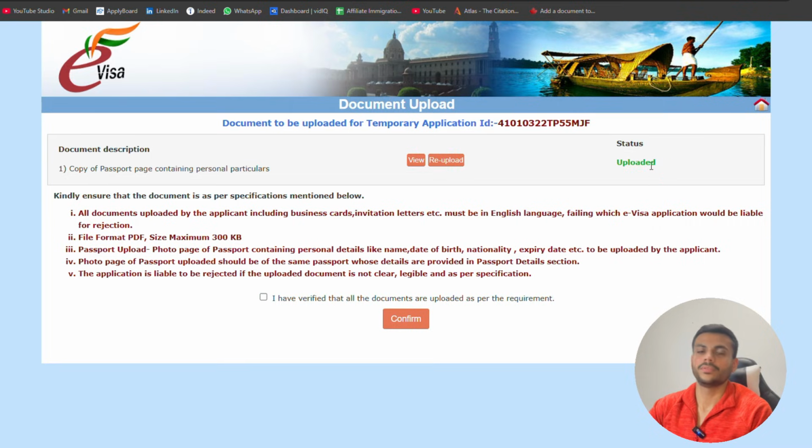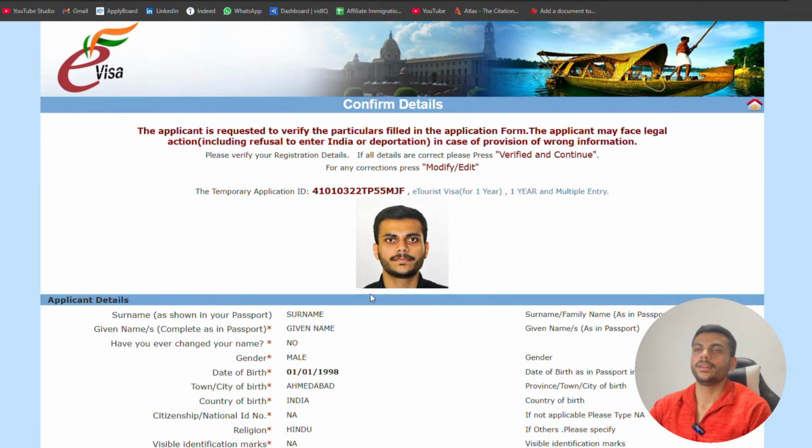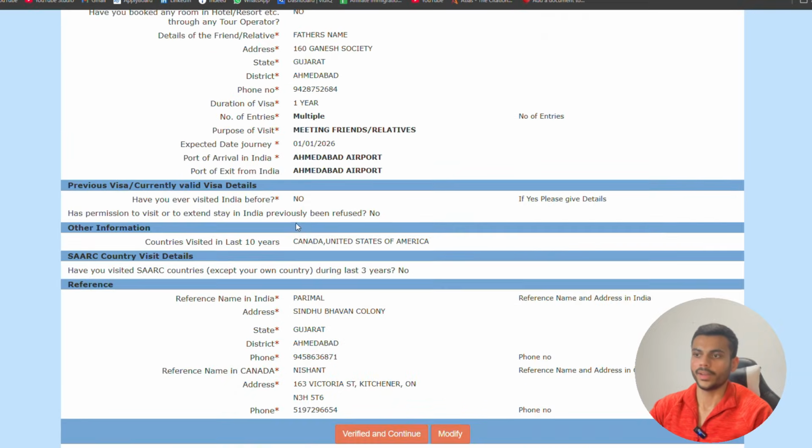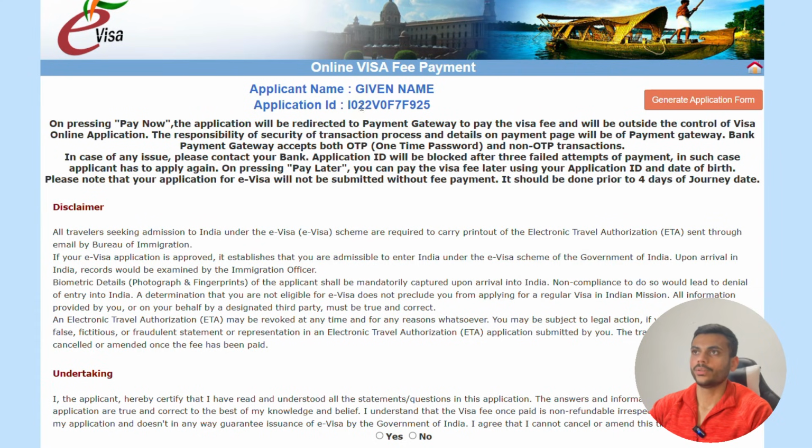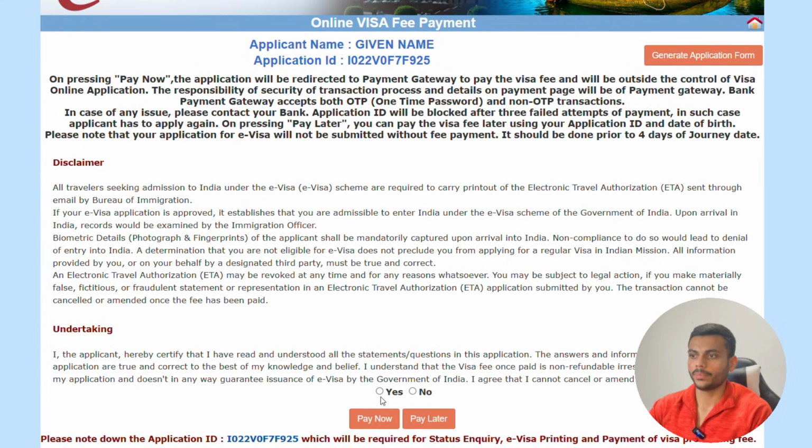And once you are done with uploading the document, it will show uploaded here, and then you can click on this checkbox and click on confirm. Now it will give you this form where you can review all the details which you entered, and if everything is correct, then you can click on verify and continue. On the next page, it is asking you if you are going to pay your online visa fees payment. So you can just click on yes and then click on pay now.